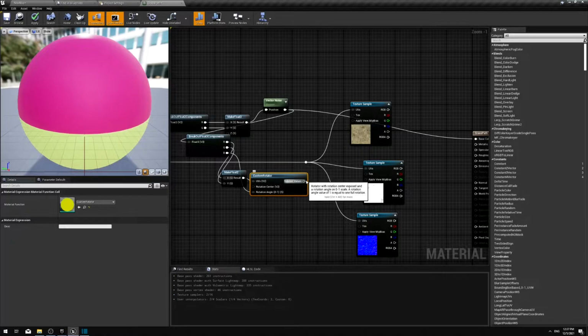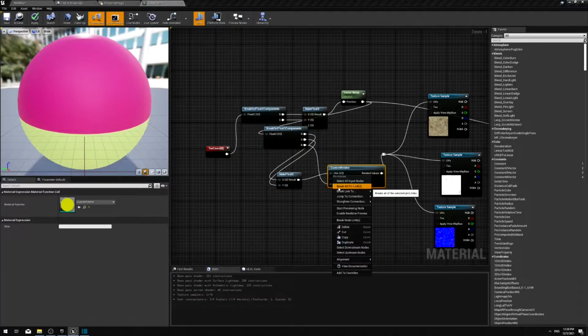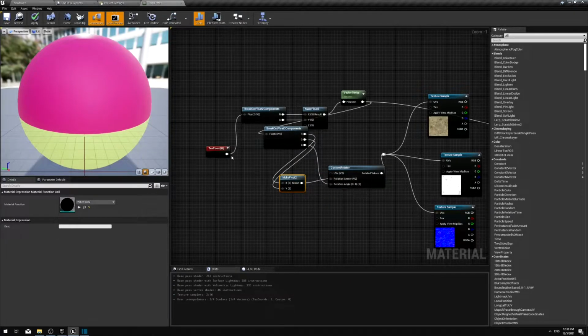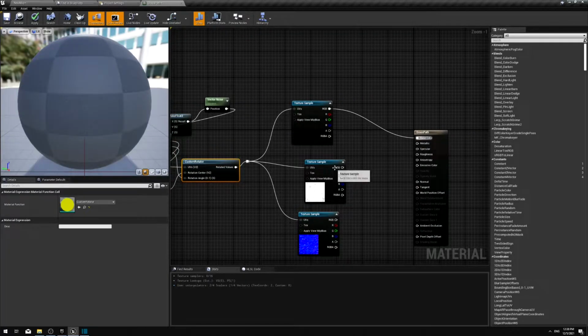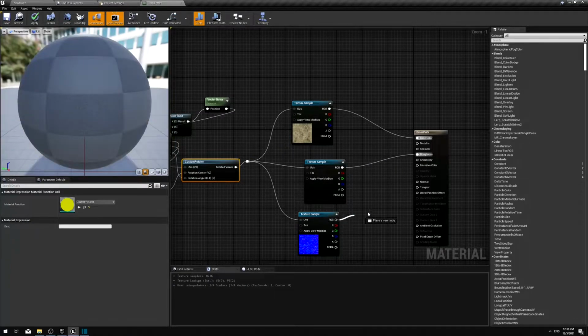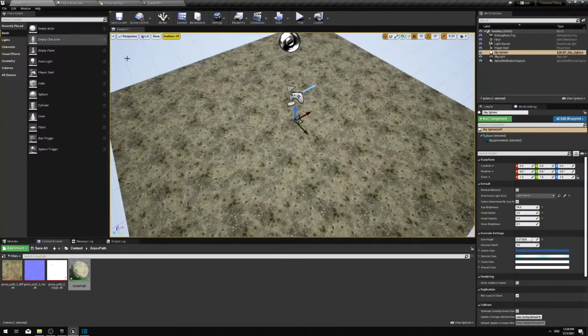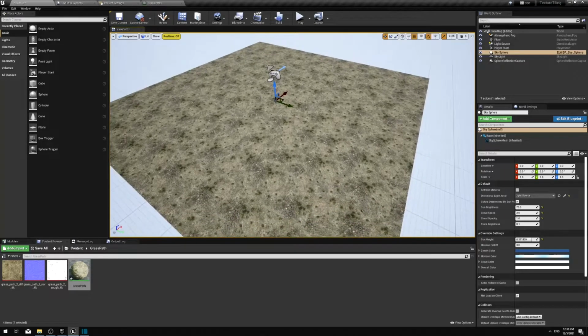So now it outputs the texture coordinates, but rotated around a random rotation center. Sorry, I made a mistake here. So it outputs the original coordinates rotated around a random rotation center by a random amount. And now when we plug it all here, here we go. No more tiling. Well, it's not quite perfect yet.